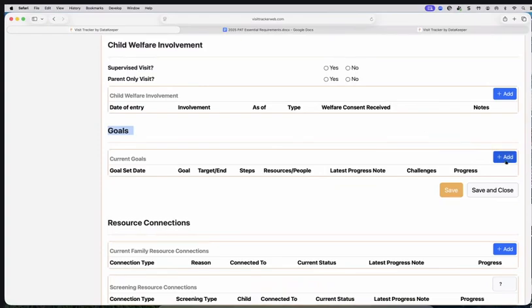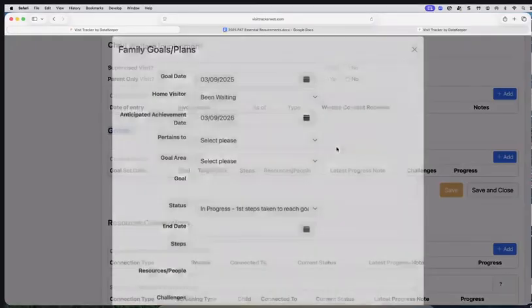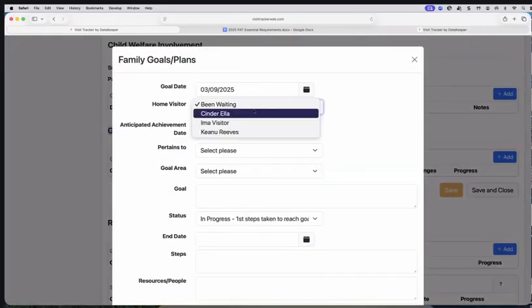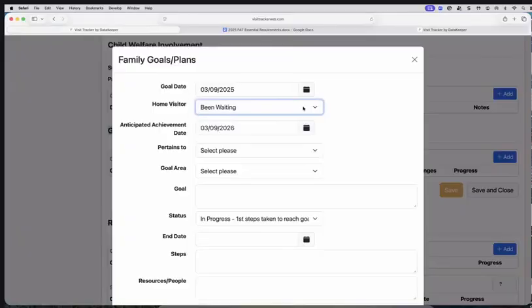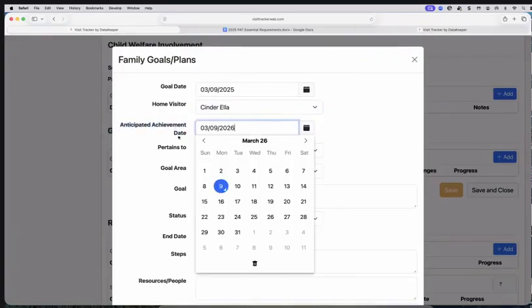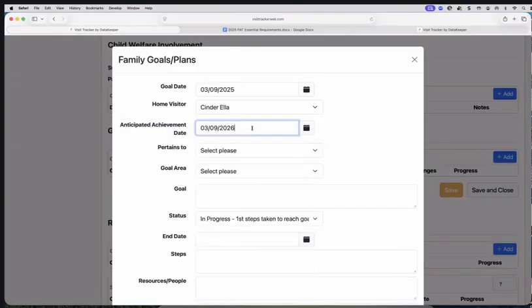So if you set any new goals with the family, you can do that straight from your visit record. So we would click on the add button, and then this will allow us to add a new goal with the family. So the goal date is going to be the date of the visit. What is our anticipated achievement date?